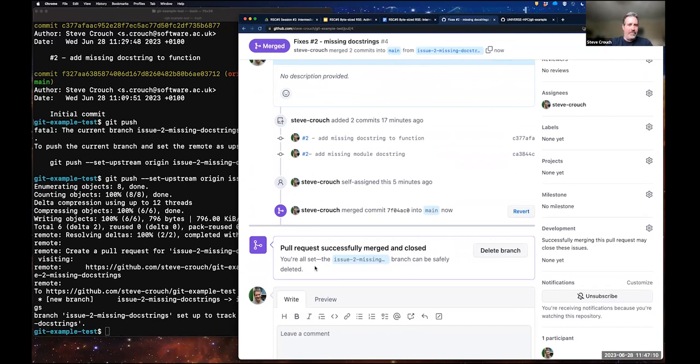Okay, so who has successfully managed to do that merge with the pull request? Put a green tick as a reaction, or a red cross if you haven't quite got there. Okay, so it looks like you've managed to get to that stage. Okay, right.